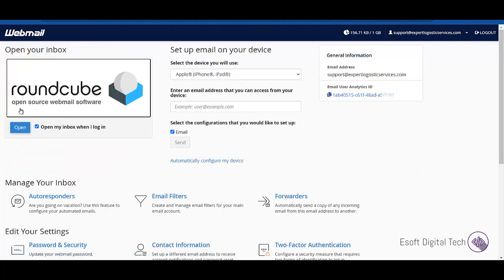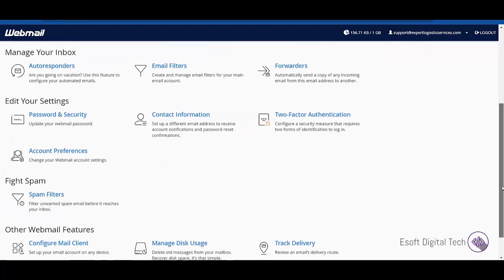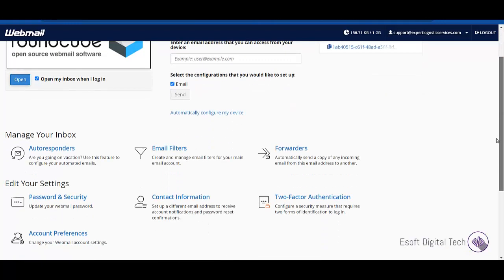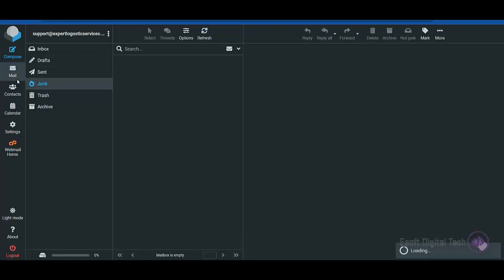That's it. I think that's all you need to know about webmail. Yeah, so when you're done, you can click on this open tool and take you back to your working area. So that's all about webmail.